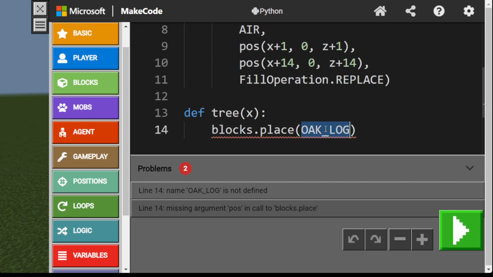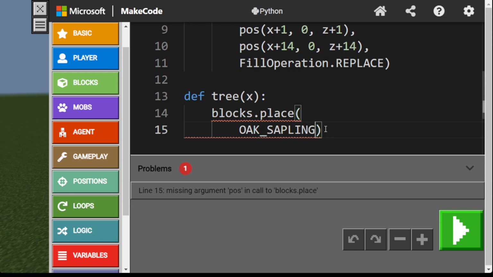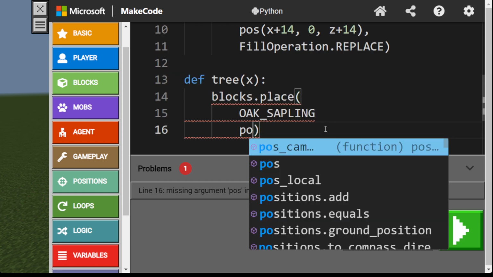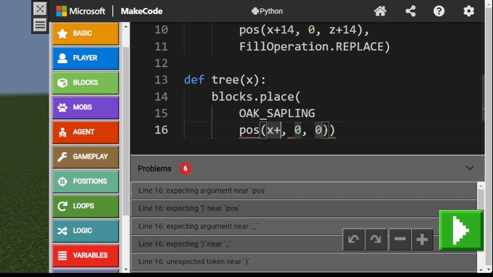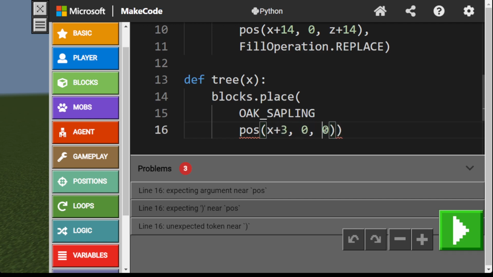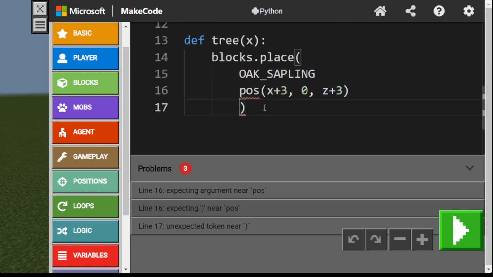Matter of fact, let's do sapling. Sapling might be better. There we go, oak sapling. And we're going to place this somewhere inside. We'll do pause. Let's do x plus 3. And then we'll do that z plus 3. Good. And then we can maybe do this a few more times.